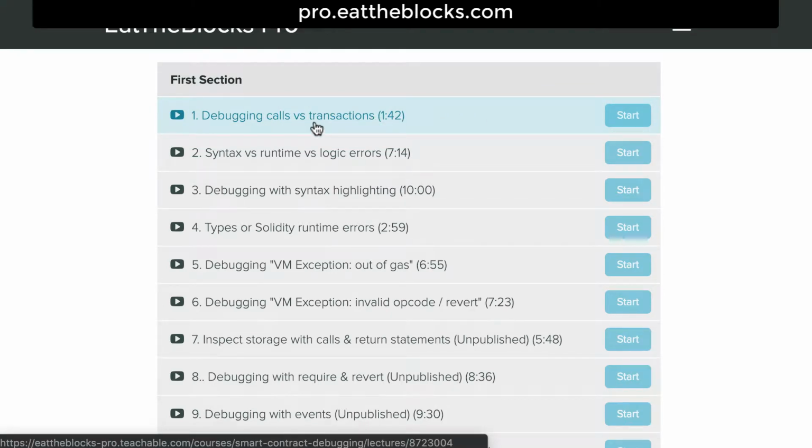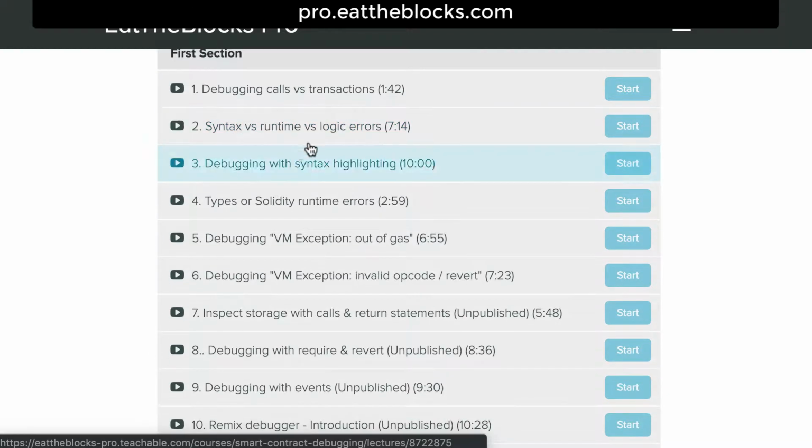First I talk about some very general stuff, like debugging calls versus transactions. What are the different kinds of errors? You have syntax errors, runtime errors, or logic errors. Then I also tell you about the different types of Solidity runtime errors. Then I give you some solutions for some very common problems like VM exception out of gas, or VM exception invalid opcode revert. That's something that is very, very confusing for beginners. Like, what is this thing, invalid opcode? This is weird. So I explain everything in this video.